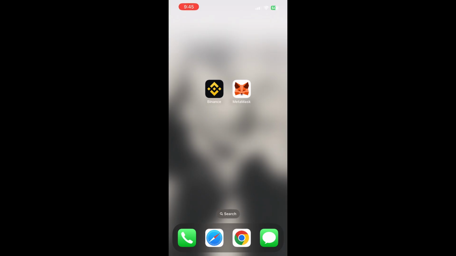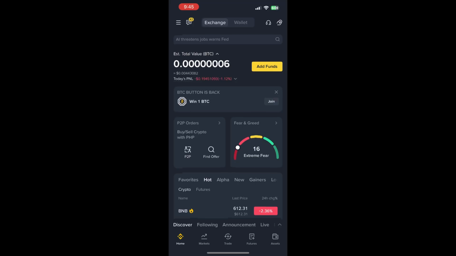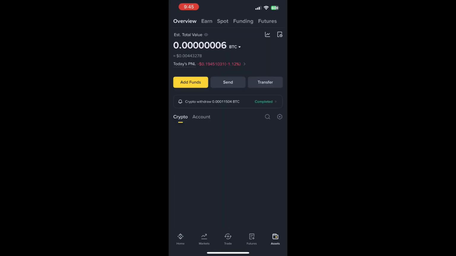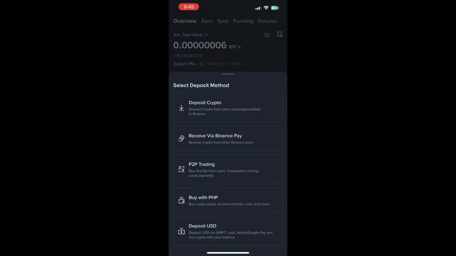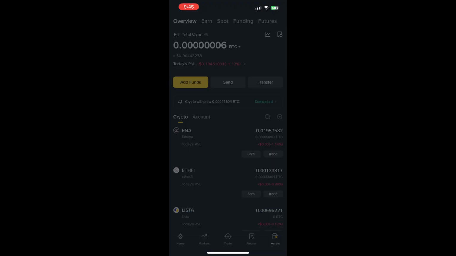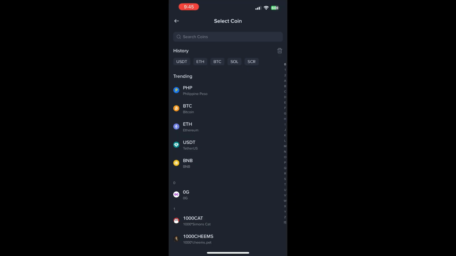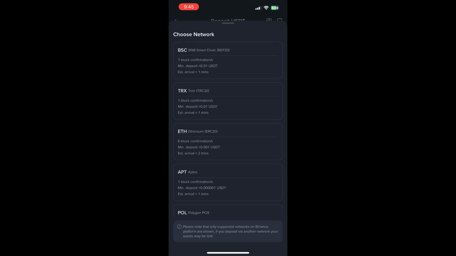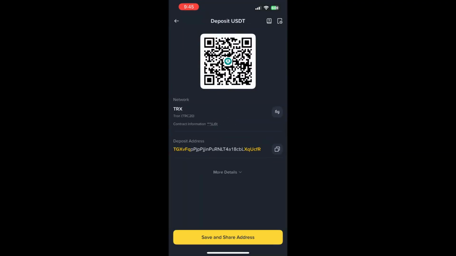First, open the Binance app or website and log in. Go to Wallet, then select Deposit and choose USDT. Now pick the network you want to receive on, for example, Ethereum, ERC20, or BNB Smart Chain, BEP20. Binance will show you a USDT deposit address for that network. Tap Copy to copy it.